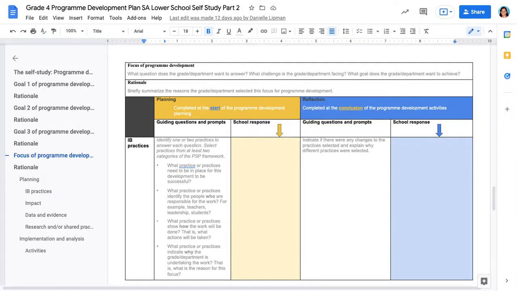To fill out the program development planning form, right at the top of the form, it asks you what question does your grade or your department want to answer? What are the challenges that you're facing? And what goal does the department or the grade want to achieve? This is so that you are setting a goal that is very much relevant to the group of students who you have in front of you, to a challenge that you are facing as a group.